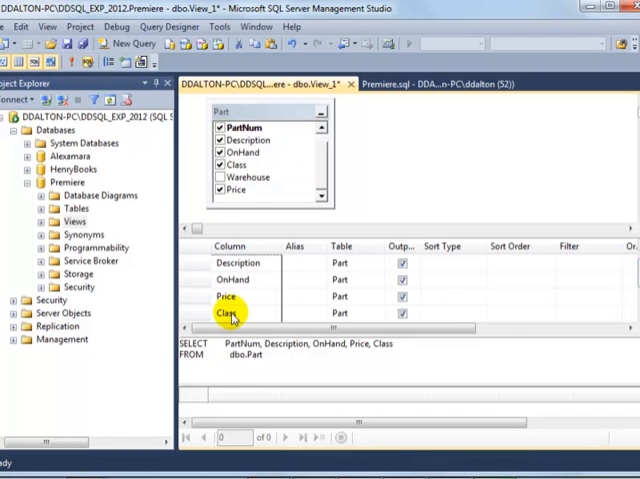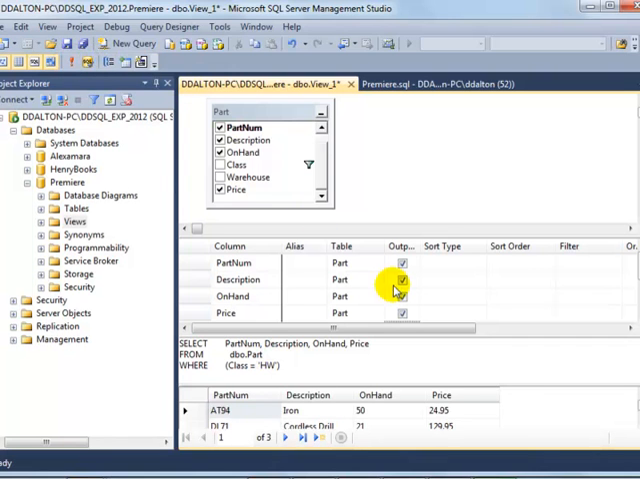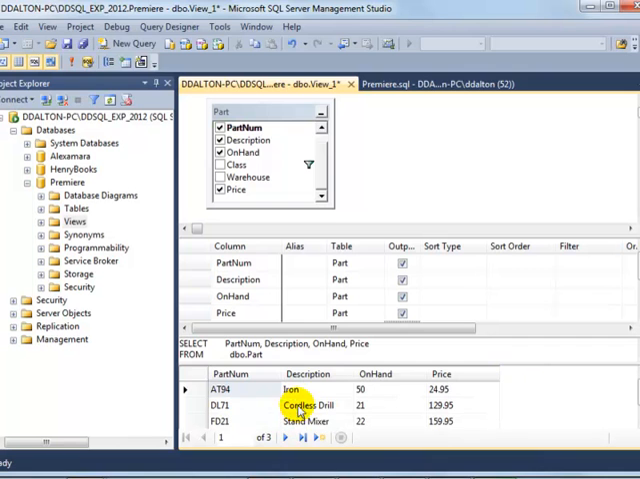So I have to scroll down here where I see class. I'm going to put in my filter, housewares, but I don't actually want to include that in my output. So I uncheck the output box. Here's the query that's being built. So I'm going to be selecting part number, description, on hand, price from the part table where class is housewares. So if I run that query, it shows me what my results are. I actually have 3 items in that class.